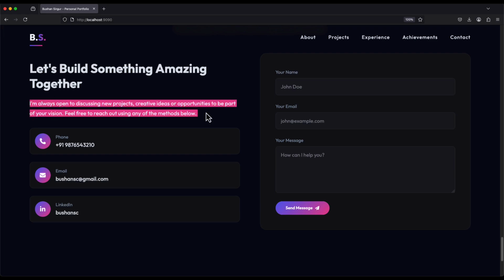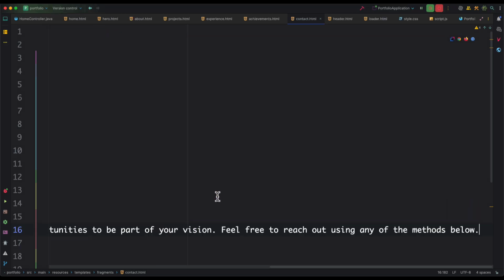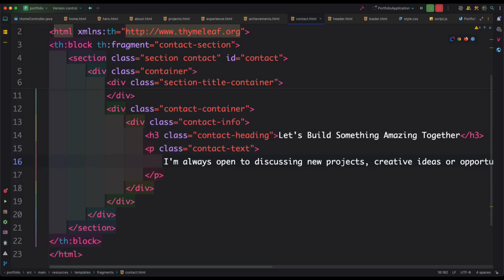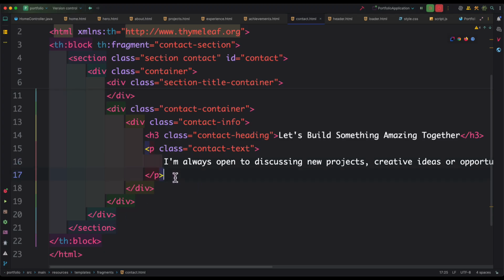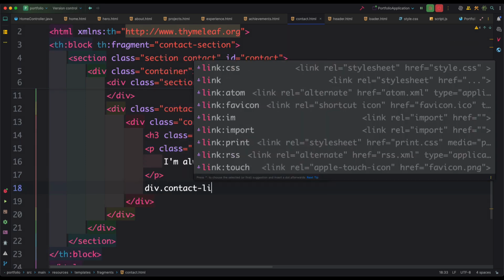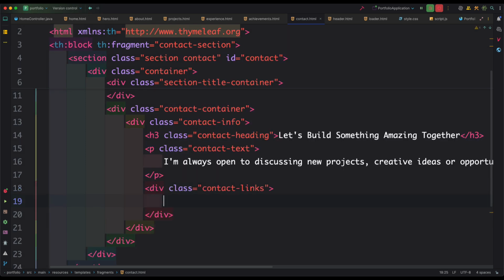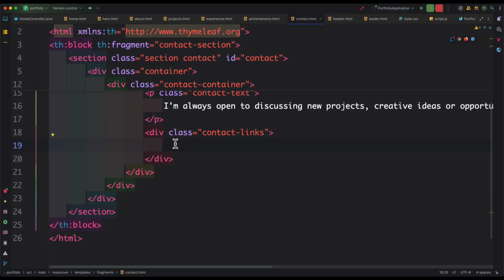Just copy this and paste it. Perfect. So next we need to add these links. For that, I'm going to create a div with a class contact links. Under this, I'm going to create an anchor tag, and I'll just add the phone number, +91. Of course, this is not my mobile number.